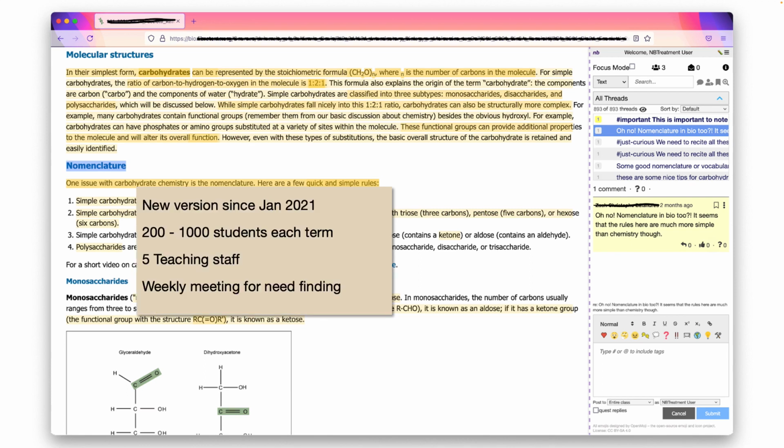NB has been around since 2012. A newer version was deployed in January 2021 and was used by thousands of students every semester. Our collaborators at UC Davis use the tool in their teaching and have been providing us with valuable feedback and insights through our weekly need-finding meetings with them.